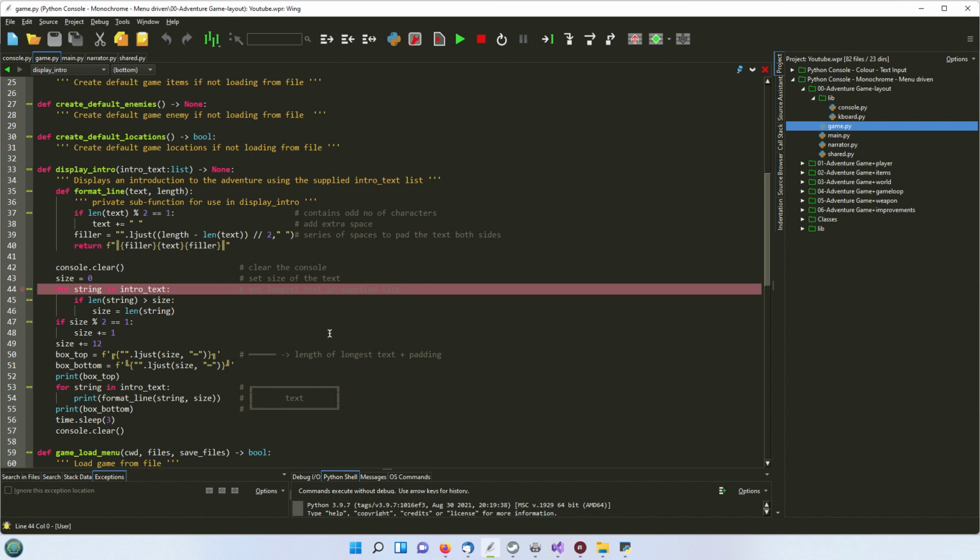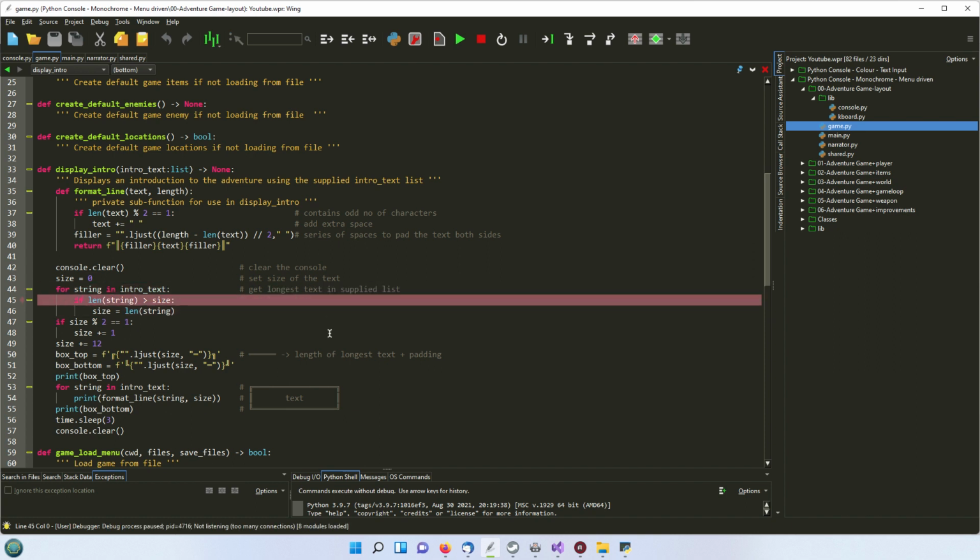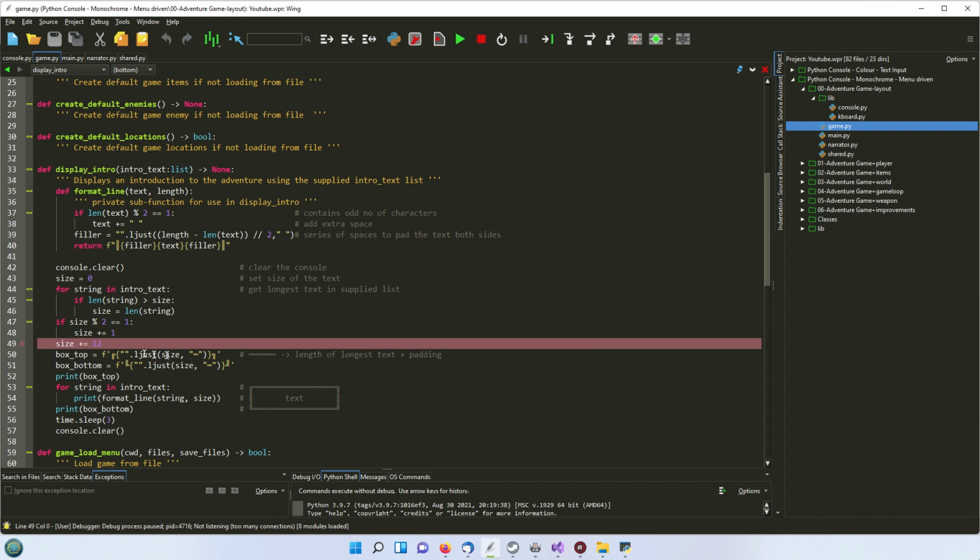So let's just quickly flick through those. There we go. So size has now been increased to 34. So it's 34 characters long, which is the longest of those three strings that were put in there. You'll see the reason for that in just a moment. We're now going to add 12 to the size. So the size was 34, so we add 12.